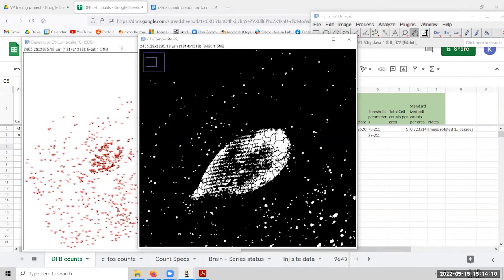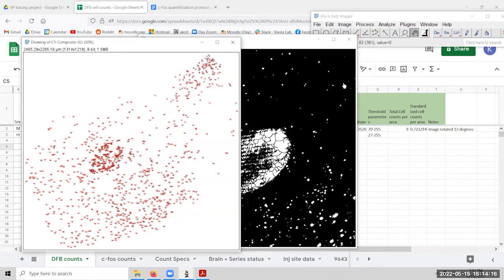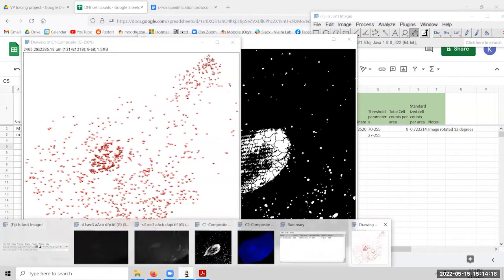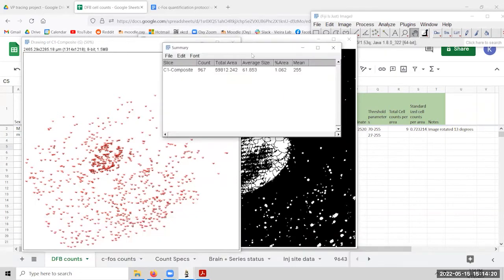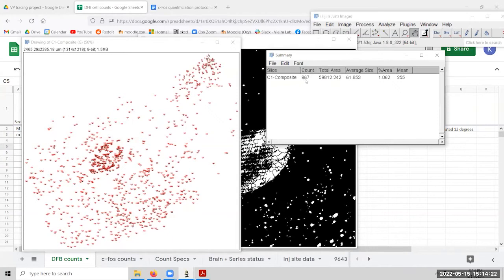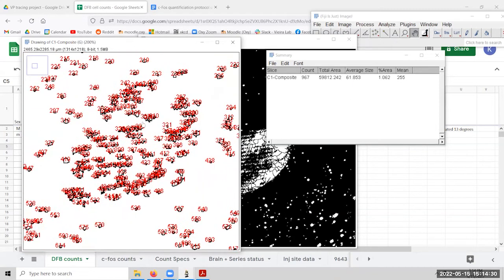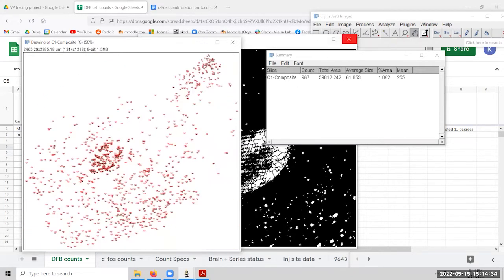So this might be another reason to consider not using the watershed function, because that will falsely inflate the cell counts that we have here. So it counts basically 967 cells, but perhaps it should actually be a lot less. When we zoom in here, we see that these are all the fragments that were of the right size range, and we're about to get rid of all of them.